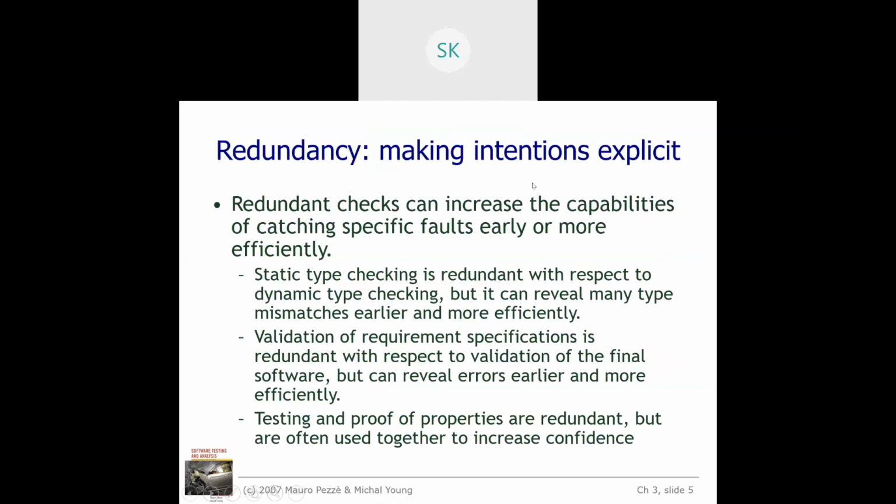The next one is redundancy, making intentions explicit. Here there are several points that have been given. Static type checking is redundant with respect to dynamic type checking, but it can reveal many type mismatches earlier and more efficiently. That's what they are saying. Static type checking is nothing but checking at compile time. Dynamic type checking is checking at run time. So that's what I said with respect to Java programs as well as .NET aware languages.